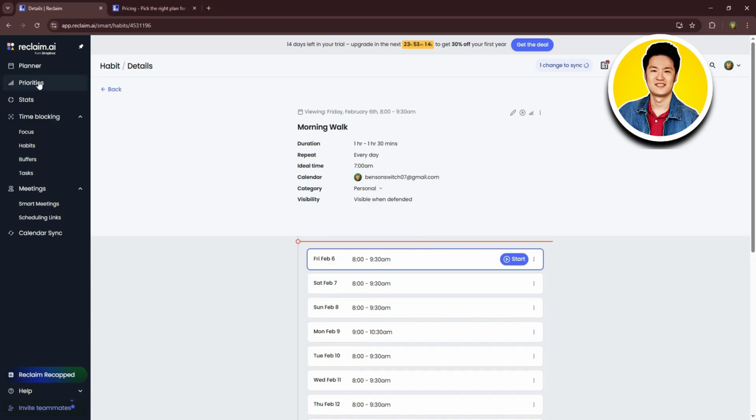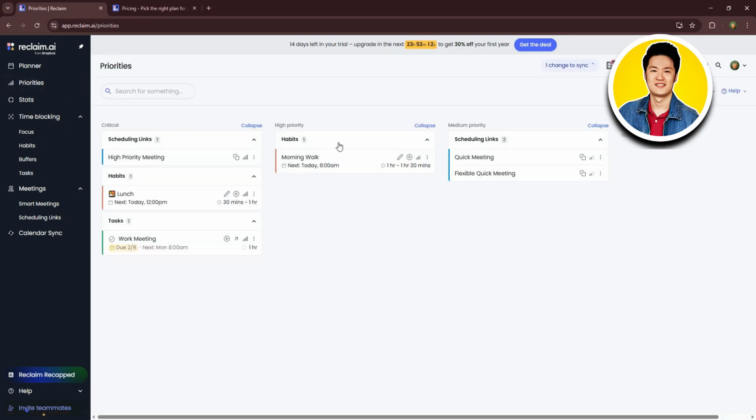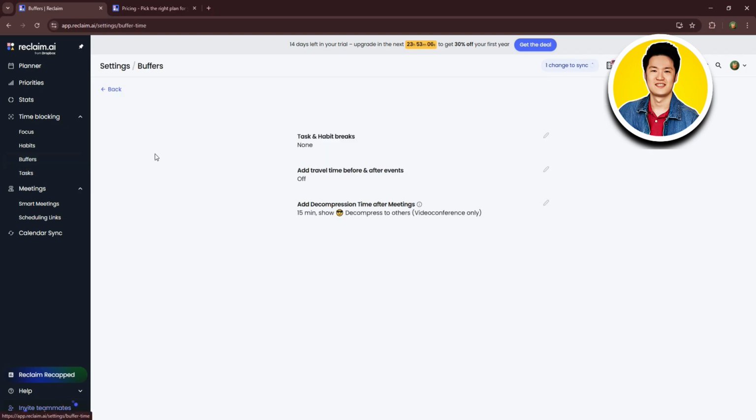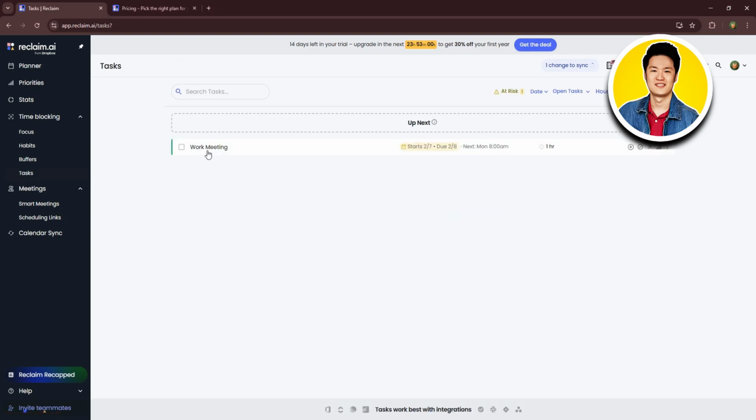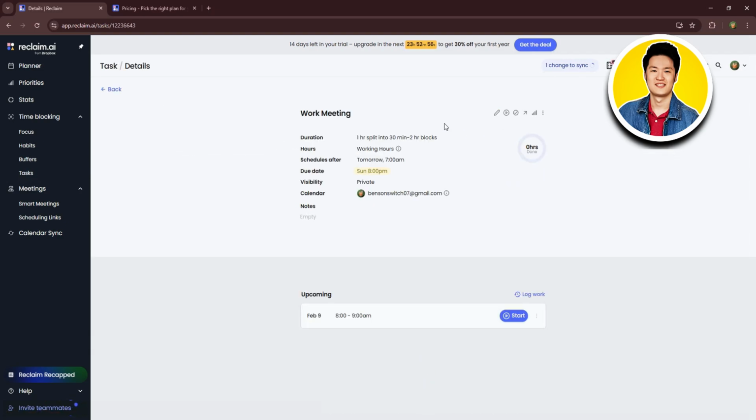Now, let's head over to priorities once again. And as you can see, the new habit is added right under high priority. Now, let's check out the buffers option. This is where you can add your free time in between tasks, focus, and habits. And for tasks, this is where you can add and schedule all your important tasks. You can check it out from here or make any of your desired changes.